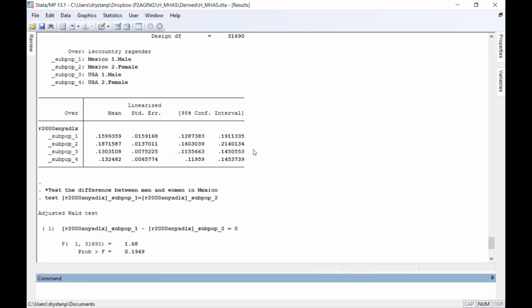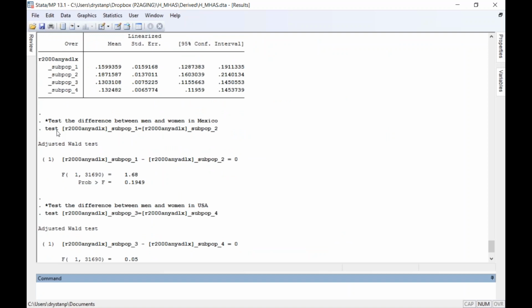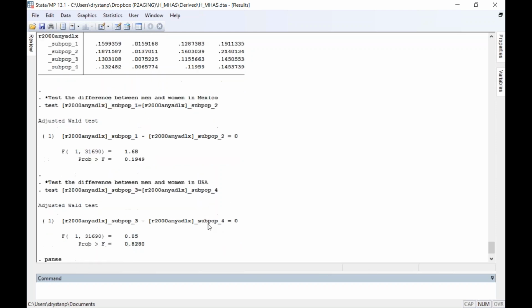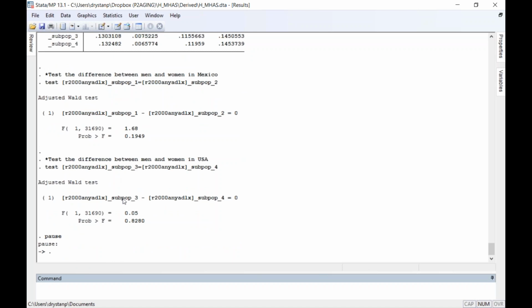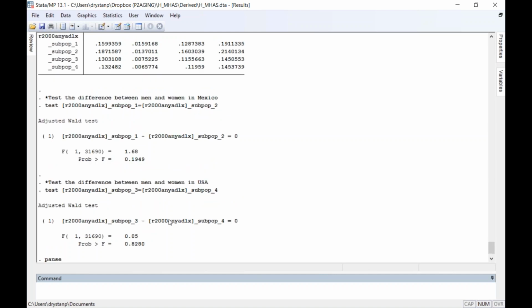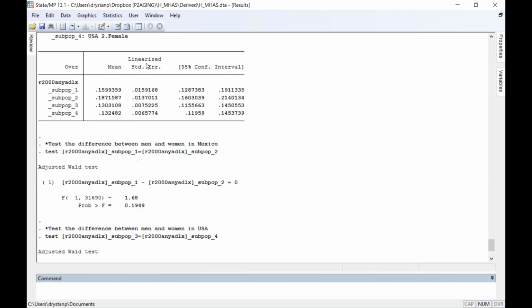If we look here at our results for Mexico, if we tell Stata to test the difference between our estimate for subpopulation 1 and subpopulation 2, Stata performs an adjusted Wald test. And we get a probability greater than the F statistic of 0.19, so we would consider that not a statistically significant difference. We could also test the difference between the US, and again, we would consider this not a statistically significant difference.